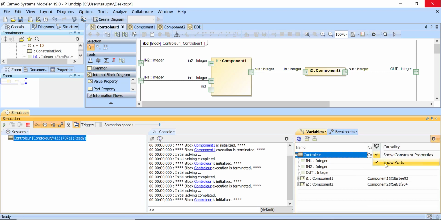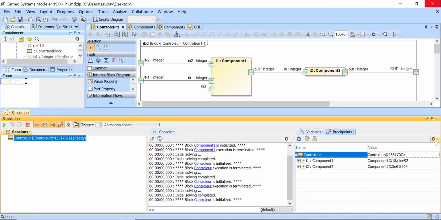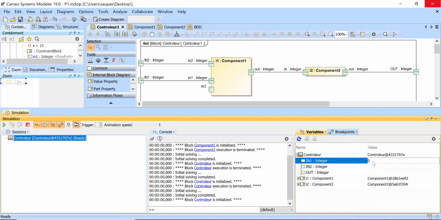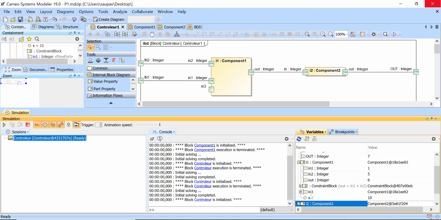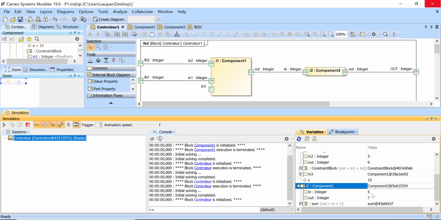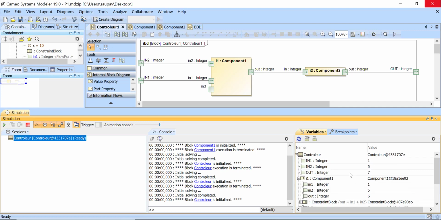By default, the ports are not displayed in the execution environment, so we need to click here, show ports, and then if I put some values here, 1, 5, I will get the result here as the output, right? So first was 1 plus 5, 6, and then second was 6 as input, 7 as result. That's it. So that was the calculation.